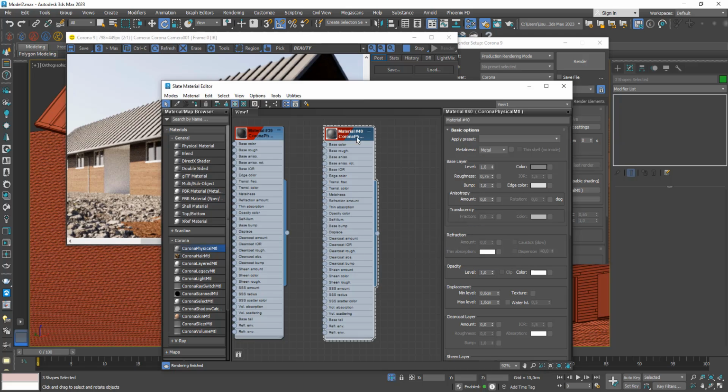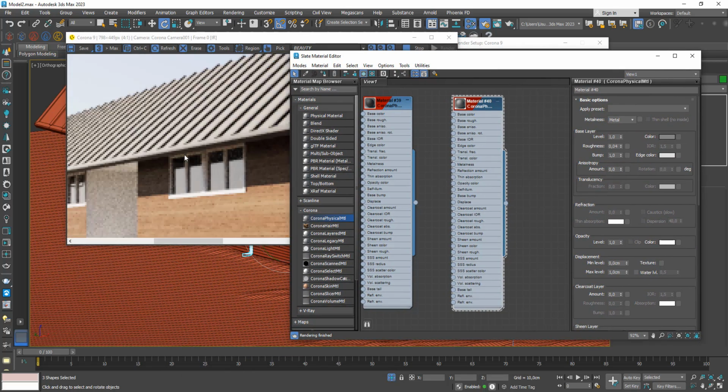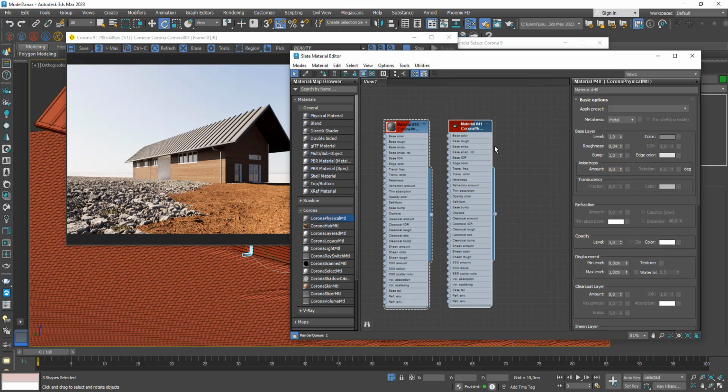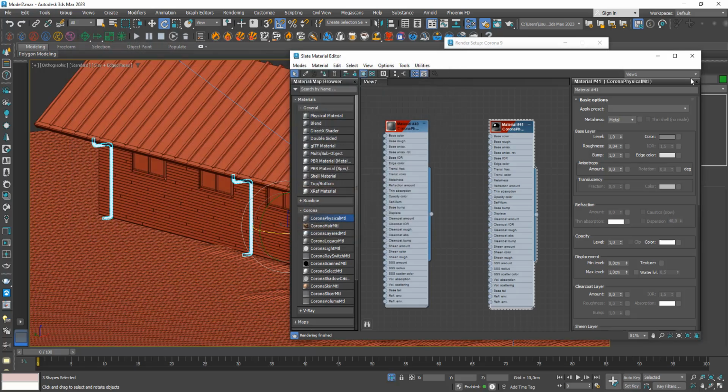All right, let's actually make them a little bit more reflective. All right, so it's looking pretty good. Maybe let's try and change the window frames a little bit.